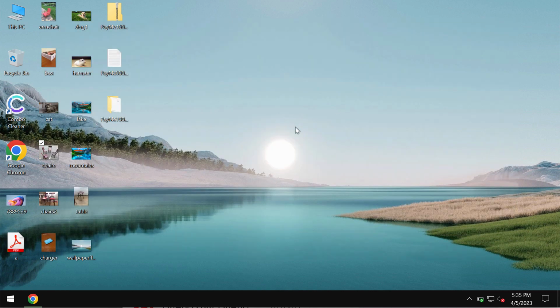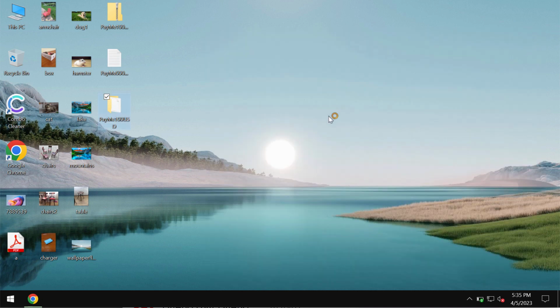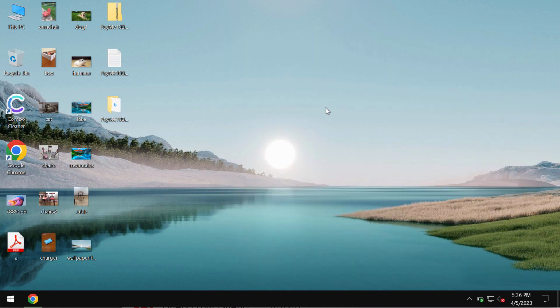Before the ransomware attack, there are no troubles opening any file types, but unfortunately, because of certain leaks and vulnerabilities in the system, this particular ransomware, PayMe100USD, may be easily injected into the computer. Very soon, users would realize that they can no longer access their files because of this horrible ransomware.